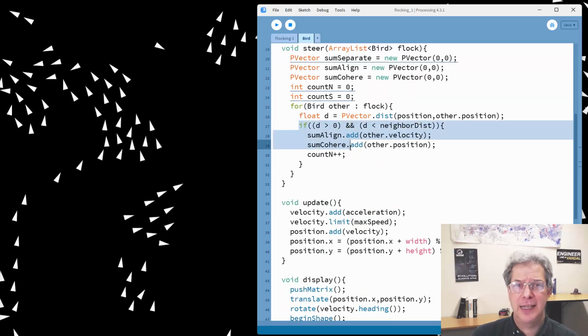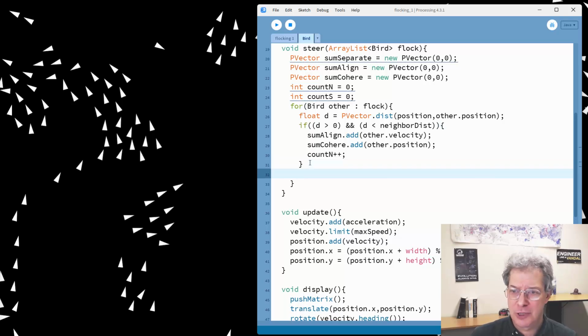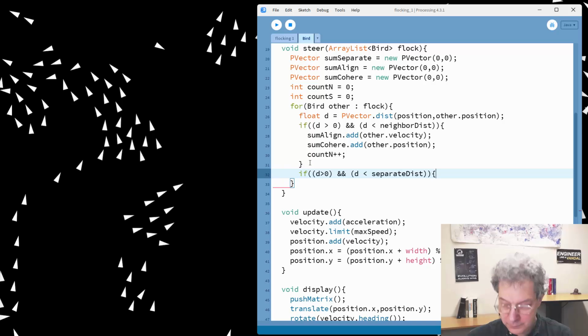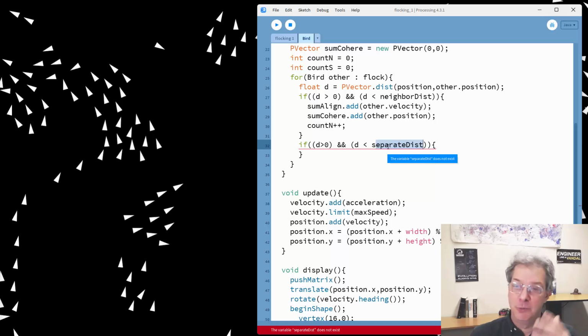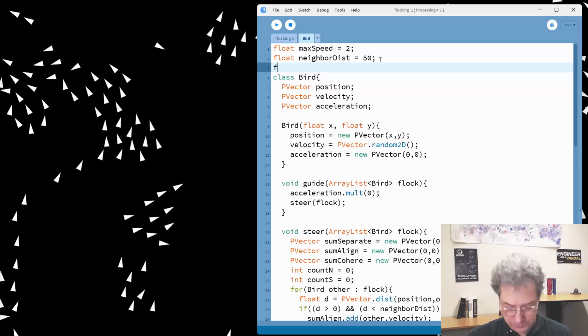This does the calculations for alignment and coherence. I also need to do the calculation for separation, which looks fairly similar. The big difference in the check is that now I have to worry about the separation distance, which again doesn't exist, so I'll need to go and define that.